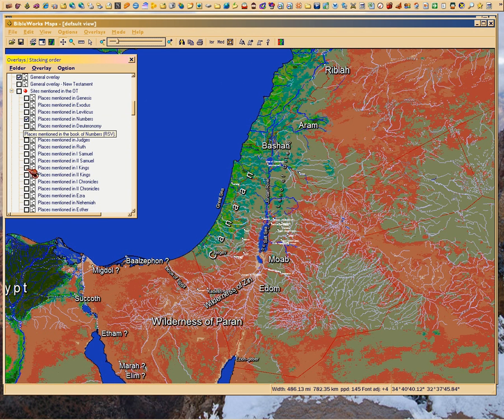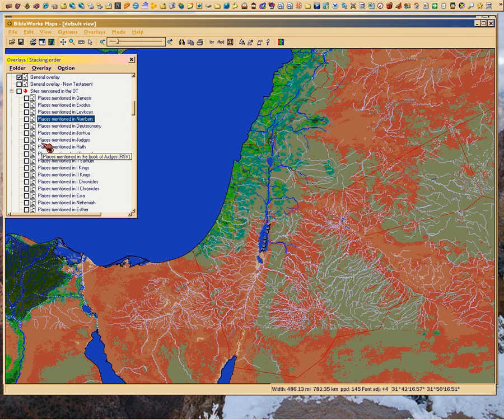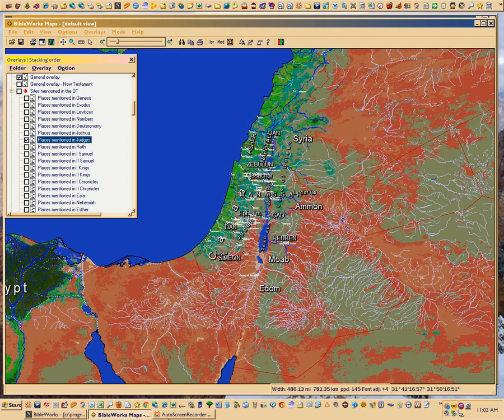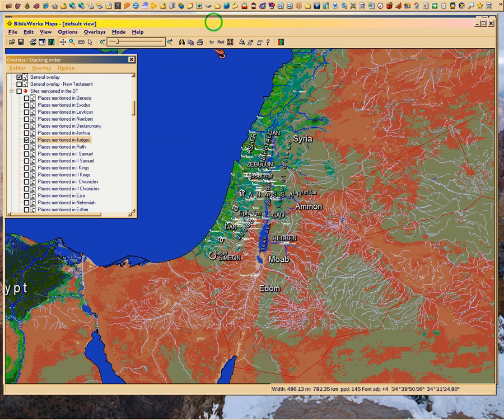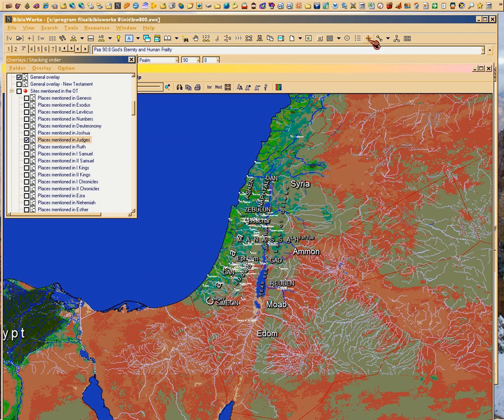Most of your atlases, and I just got one in the mail, even Tim Dowley, which is my favorite atlas, they don't give you this kind of pinpoint control. This kind of customization. So this is a really good feature, and you access it right up here.